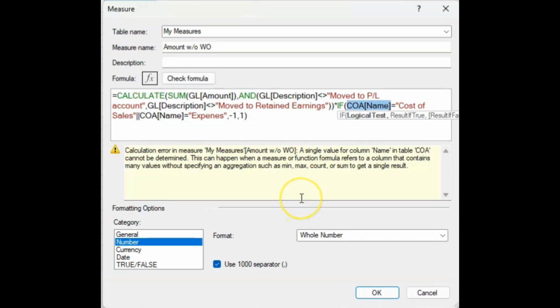You see? Now let's check this. Good. We have an error. Now, the reason why I get an error is because in DAX, right, the formulas are column based. They are not row level based, right? So you can't just do COA name is equal to cost of sales, right? If you do the same thing in AppSheet, you'll get an error because you're comparing an entire list to just a text, right? Which doesn't work. So you need to make it row specific.